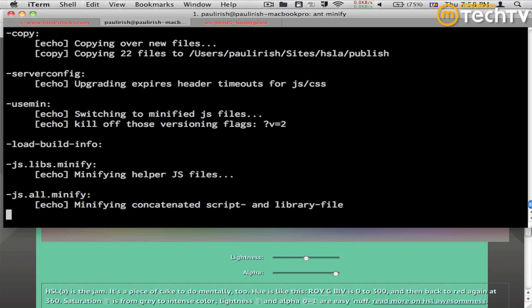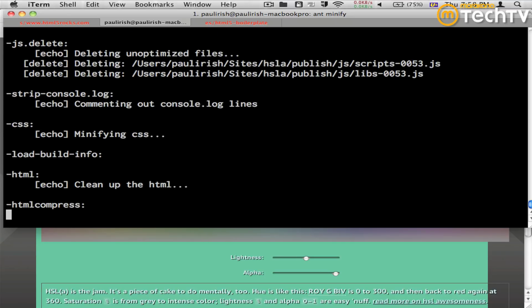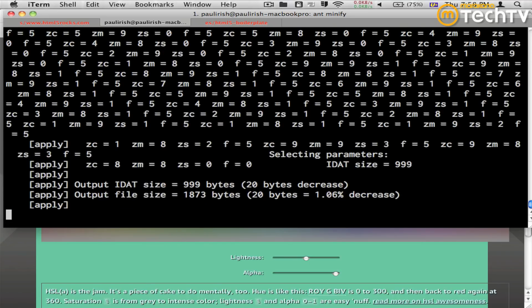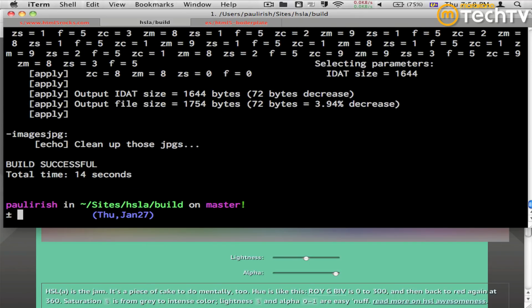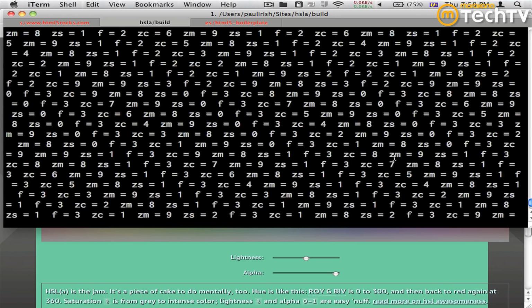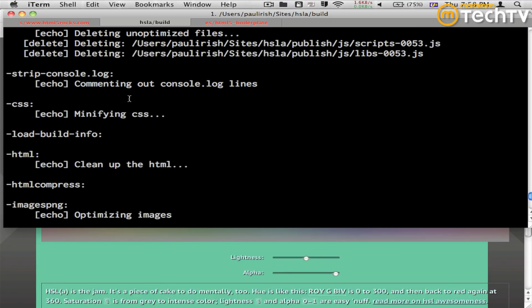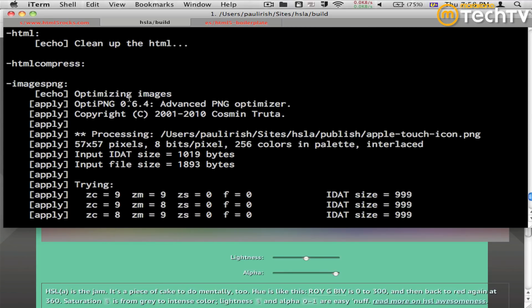So it's going through. It's actually upgrading the expires headers that I had. I had expires of default of like 2 months, and I'm going to upgrade it to a year. We had a few images in there that we're compressing. That's what all that stuff is. We commented out any console.logs. Yeah, that looks good.